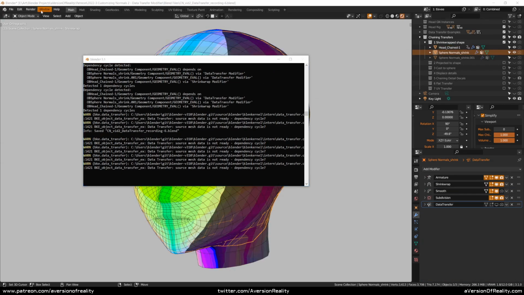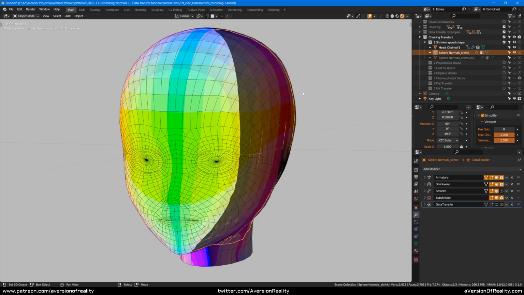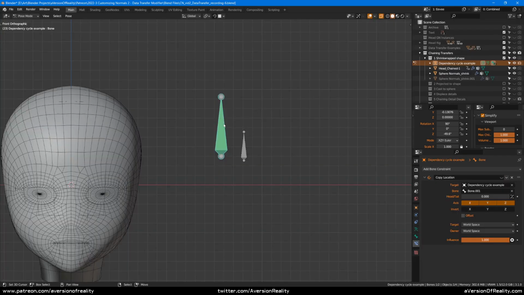Okay, so what's a dependency cycle? It's normally an issue that comes up in rigging, and it's when Blender doesn't know what order to resolve things in properly. Blender keeps a huge graph called the dependency graph, which tells it what order to run all the modifiers in. Here's a quick example of a dependency cycle in rigging.